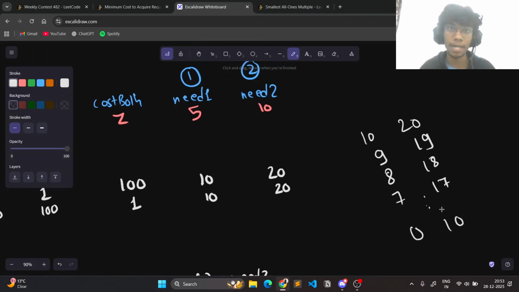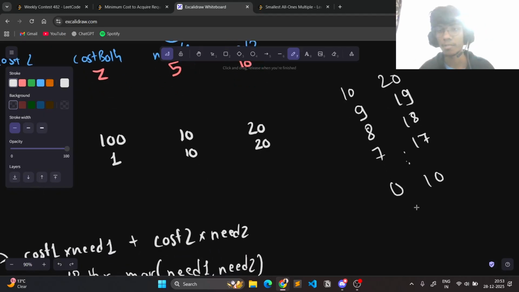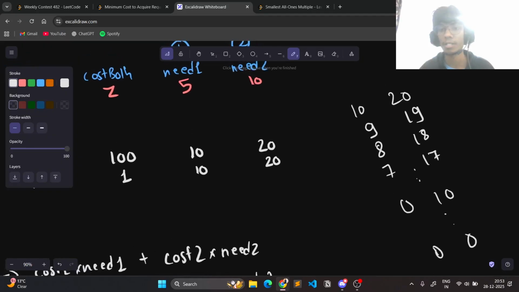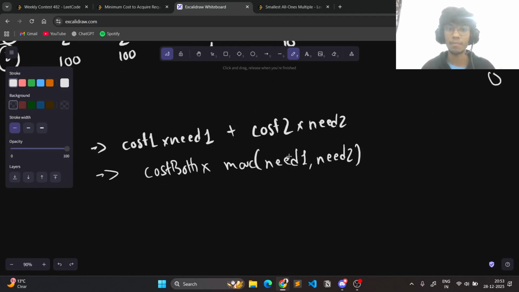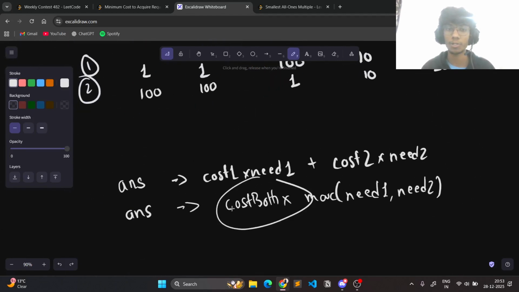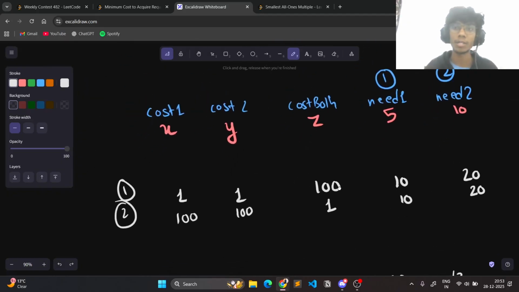Then I can again buy 10 items in order to reduce this to 0 as well, in order to buy the need 1 items and need 2 items. So this will again take 10 operations to become 0 and 0. So this is nothing but the maximum of 10 and 20. I could take the maximum of 10 and 20 and then multiply this by cost both. So this is the second type of case that we might need to consider.